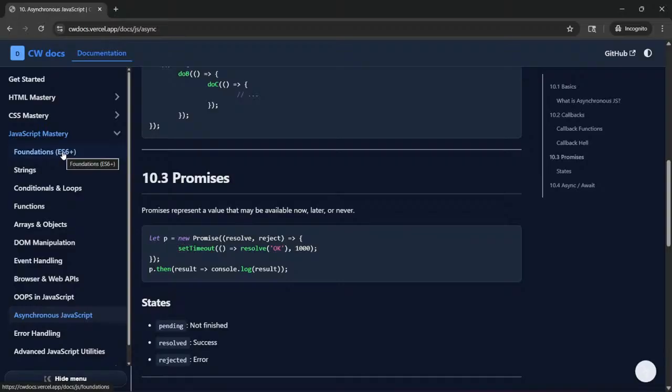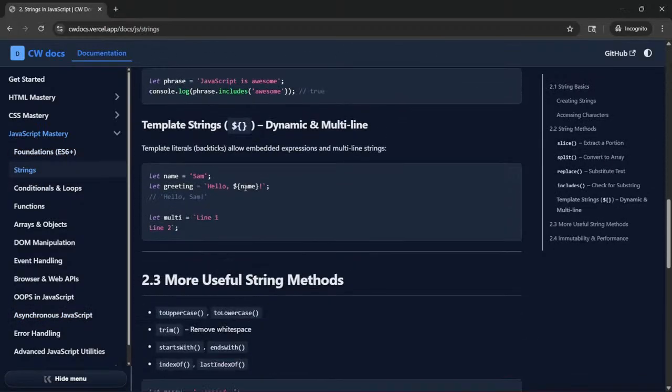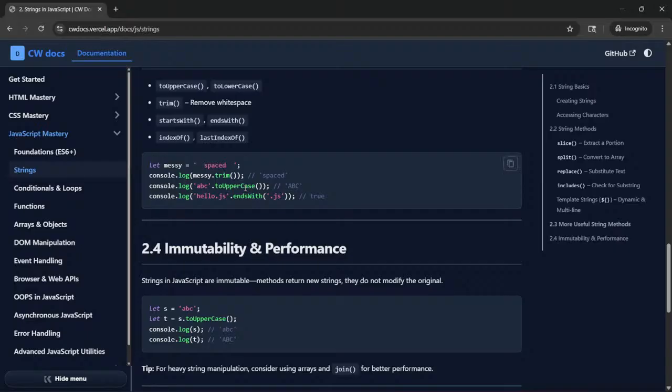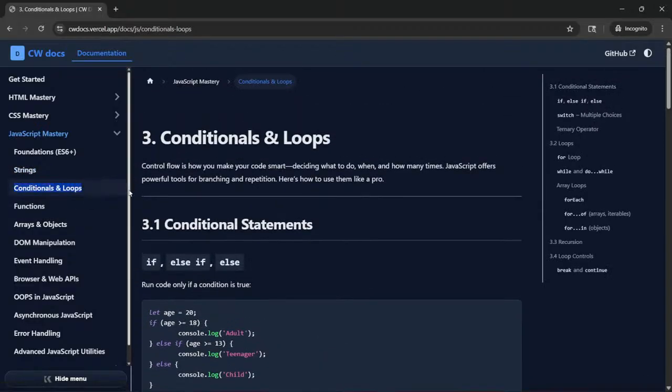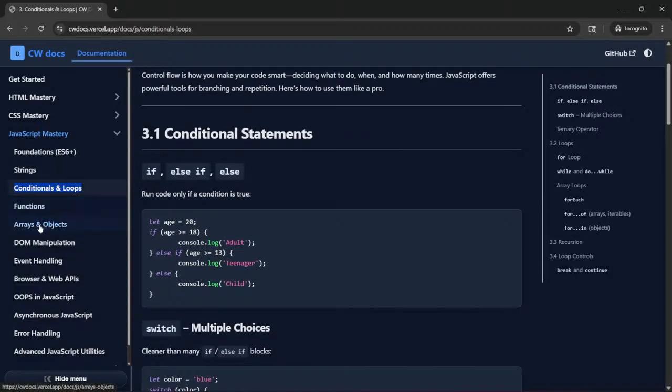I suggest you start with the basics and give every topic one day. I want you to learn every day. Like if you start today, you can learn strings. Then on the second day you can start conditionals and loops, then the next day functions, then arrays and objects, and so on. This is a very helpful guide that I have created.